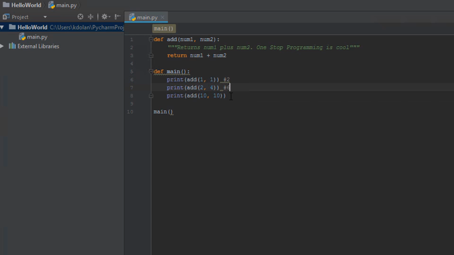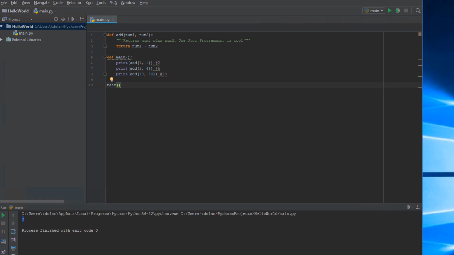Expects 6. And we expect 20 here. Let's run our application. And we get to 620, which is exactly what we expected. Let's really dive into this now.